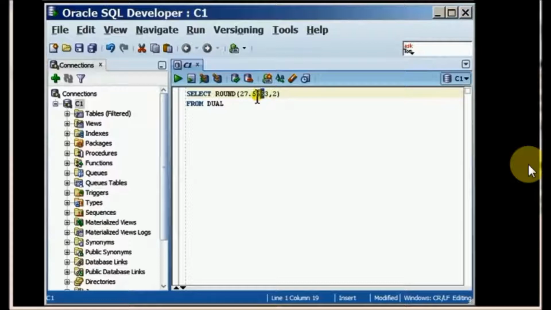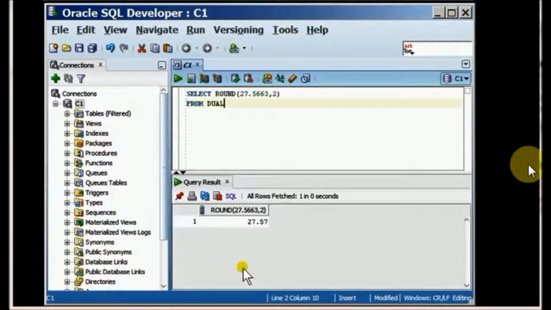I'm going to now show you an example where I'm going to remove the second argument. Here we are saying we want the number 27.5663 to be rounded to 0 decimal places. When we want the number to be rounded to 0 decimal places, the first digit after the decimal place is going to be examined. Because this number was 5, it's going to round the number in such a way that the integer prior to the decimal place is going to be raised by 1. So the result of the rounding is 28.